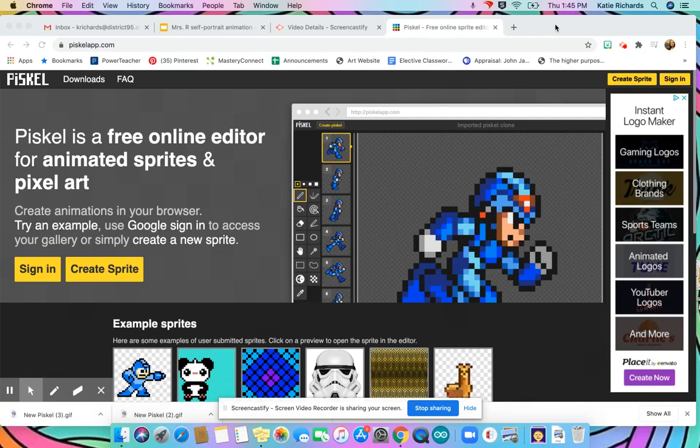You have two options when you go to piskelapp.com. You can either sign in or you can just go to create a sprite. If you sign in, you'll sign in with your Google login. Ask a parent before you do that, or you can just go to create a sprite. If you go to create sprite, it will not save your work. So you just have to make sure that when you're done, you download what you made. I'm just going to go to create sprite for now.